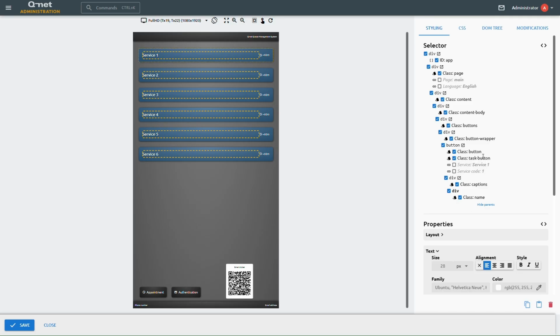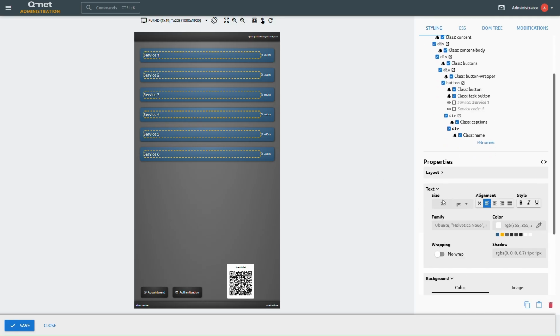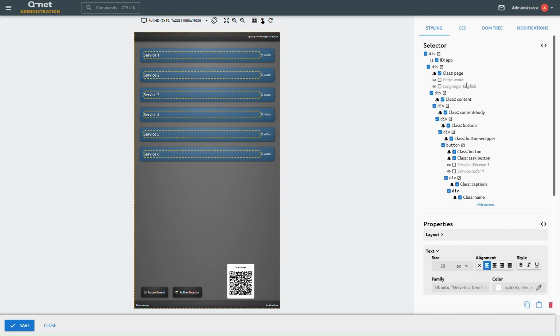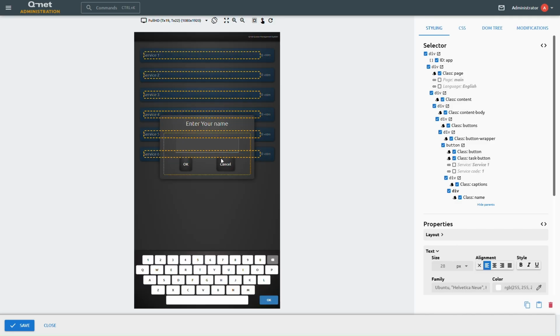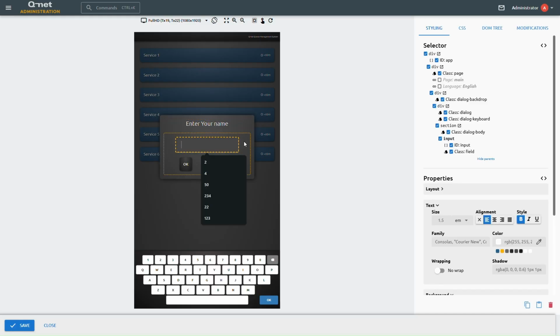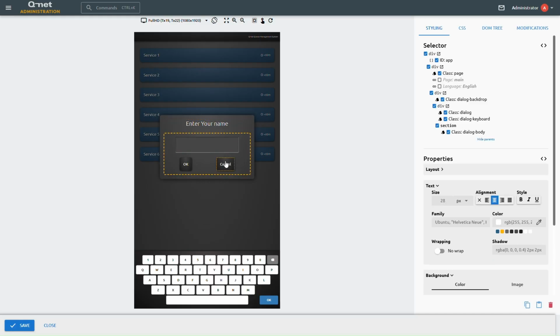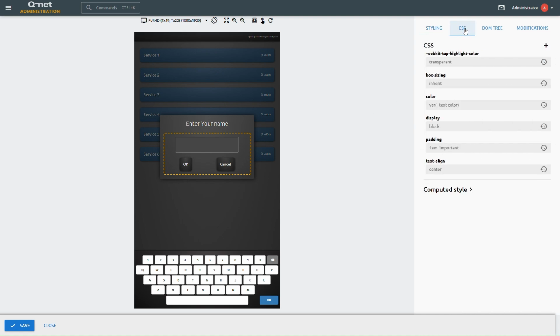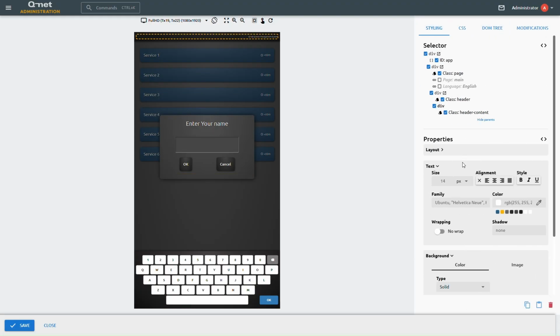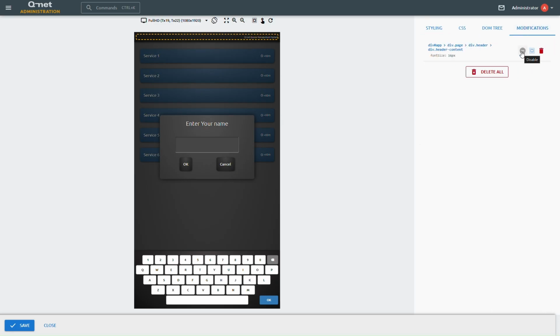You can adjust the layout, text style, colors or images, borders, and visibility settings. Some interface elements become available only after activating the page using the designated button. Once activated, additional subpages can also be accessed and edited. CSS code can be edited directly for full customization. The DOM tree view helps you quickly select and modify elements. All changes can be previewed and reverted at any time if needed.